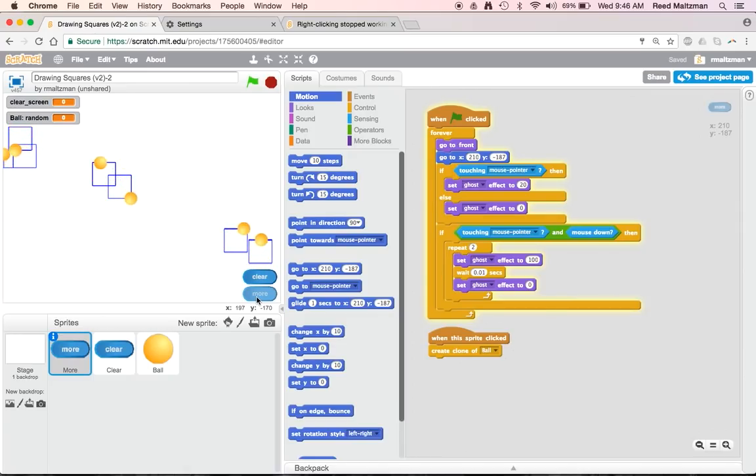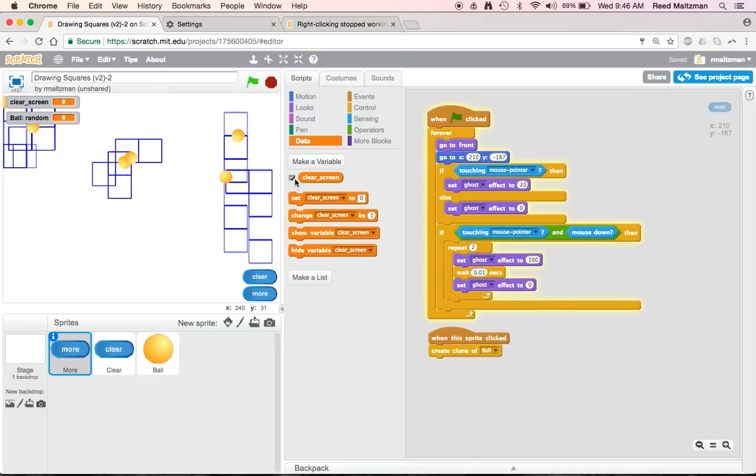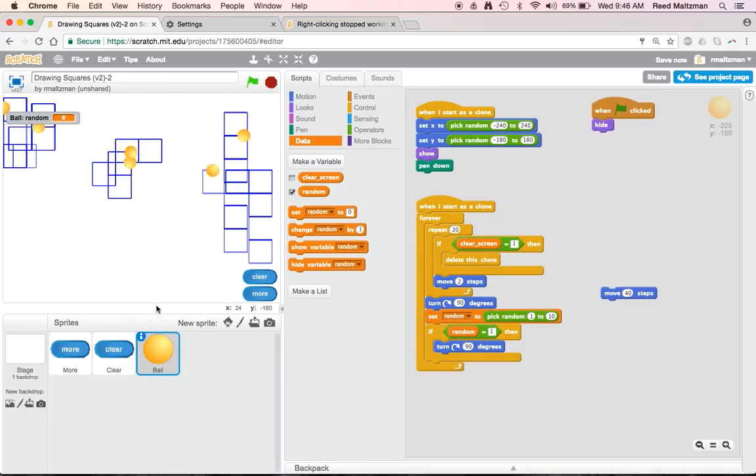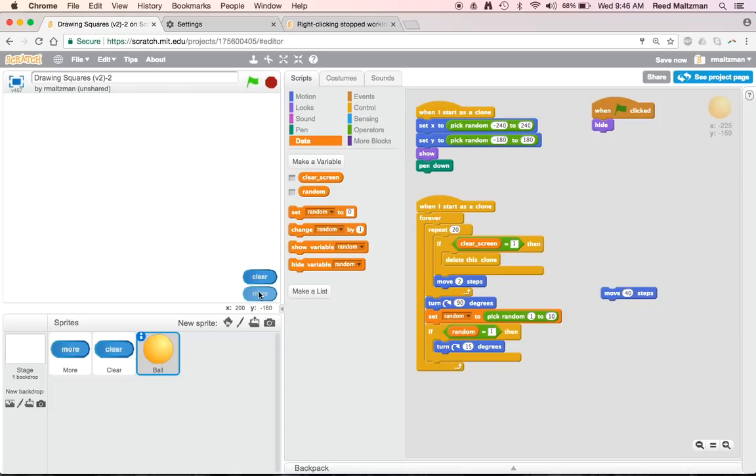So occasionally, it's not going to make a perfect square, like that guy. So we're starting to make this cool grid thing going. A little bit more random. Kind of cool. And I want to get rid of these two variables here. I don't want to see them, so I'm going to go to Data, and I'm going to click on Clear Screen, and I'm going to go to the ball, and I'm going to click on Random. Now those are gone. Now, I wonder what would happen if I change this from 10 degrees to 15 degrees. So let's see what happens. Clear.